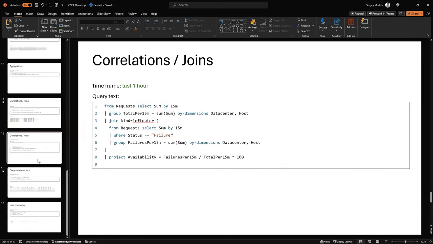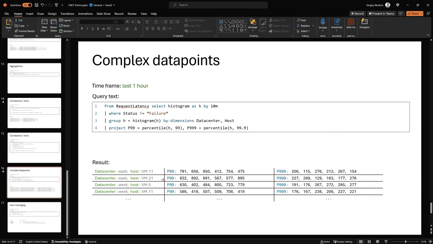So this is it. Complex data points. As I mentioned, histograms are also supported. So I can, for example, request a latency metric and select a histogram. If this metric collects a histogram, again by 10 minutes, we'll aggregate all histograms in that metric into a single histogram in the scope of 10 minutes. Then I can do some filtering, aggregate the histogram to a bigger histogram by dimensional, spatial aggregation, and then extract a couple of percentiles out of it.